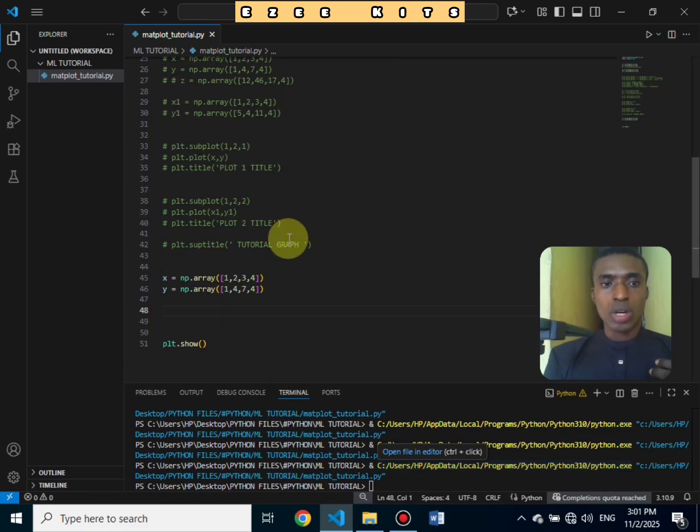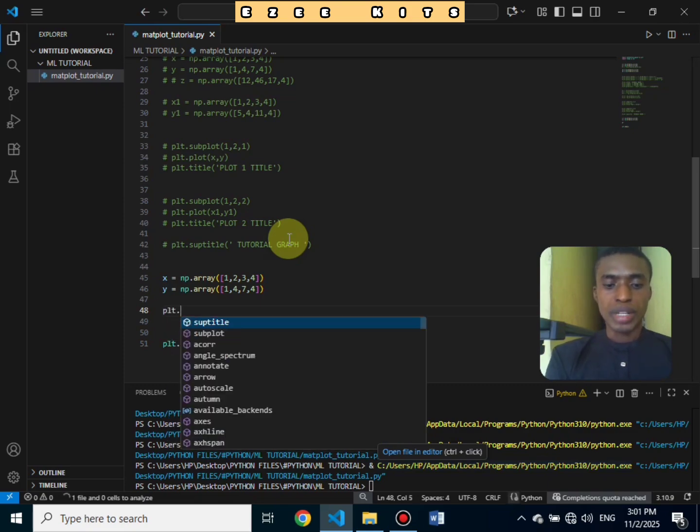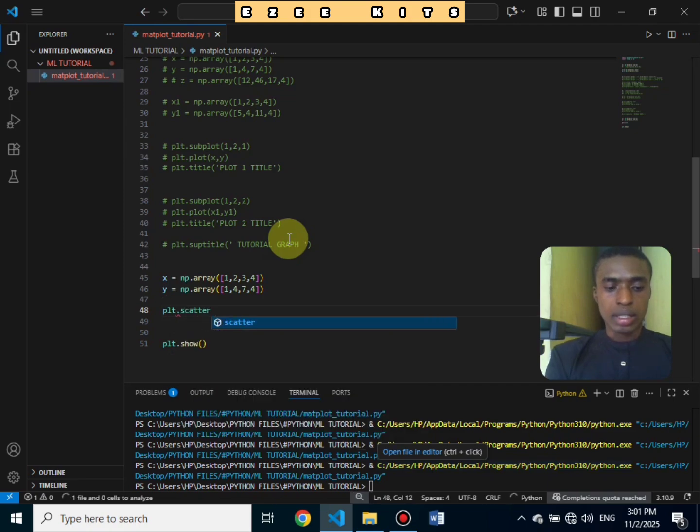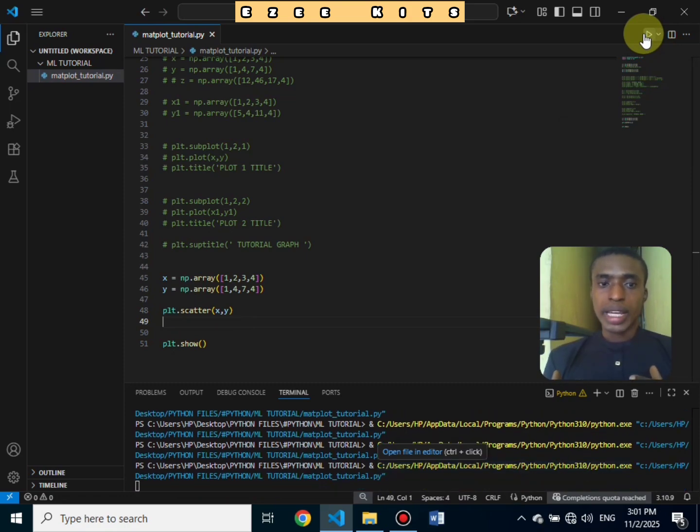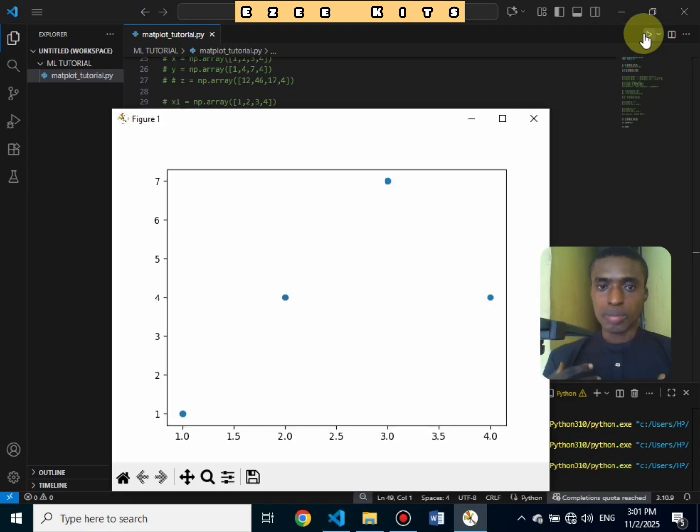So the next thing we want to do is implement plt.scatter. Hope that is correct. We are going to set our y and our x. It's as simple as that: plt.scatter and plt.show. Let's see how this scatter plot looks. The scatter plot is one of the main tools used in machine learning scenarios, or in any scenario where you want to differentiate your data.